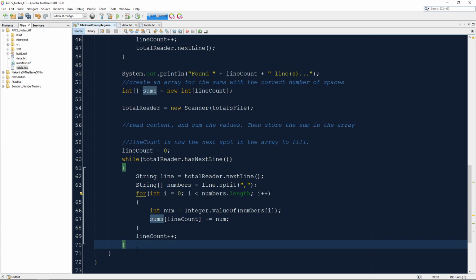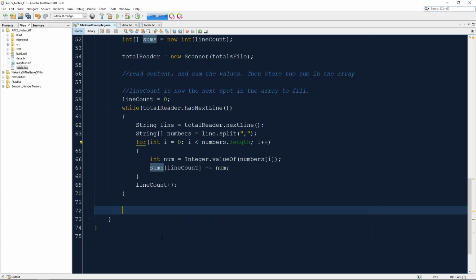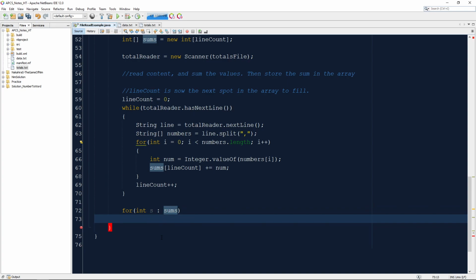So let's see if this is correct. We need to print out everything in our array. We can use an enhanced for loop. So this is kind of a nice blend of everything we've seen so far. So let's say for each number in, we'll call it s, in sums, print out the message sum and attach s. So there it is. So let's see what this looks like.